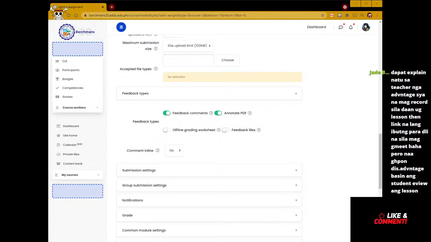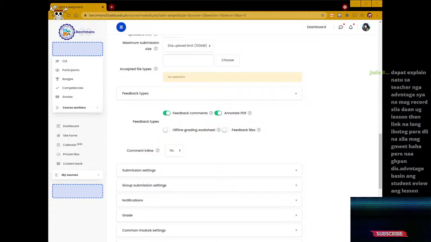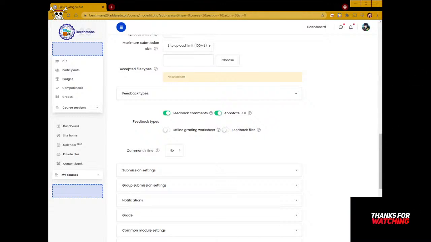So dapat from Jade Bataluna. Okay? So dapat explain nato sa teacher nga advantage siya na mag-record sila daan ng lesson, then link na lang ibutang para dili na sila mag-Gmeet. Right? Pero naagya po yung disadvantage. Ang student review ang lesson.